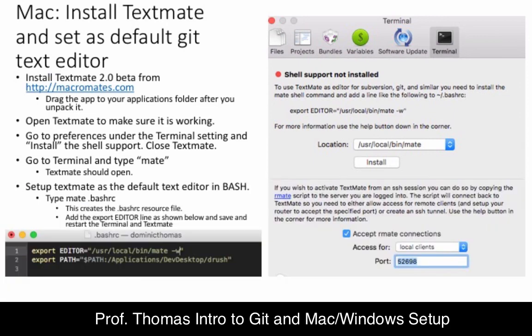Once you're in it, open the Preferences in TextMate, and in the Preferences dialog box, go over to the Terminal setting and click Install to install shell support. So the shell is the bash shell. Once you've installed it, the shell support not installed message here on the screenshot should turn green, and it should say, shell support installed. That takes care of one piece.